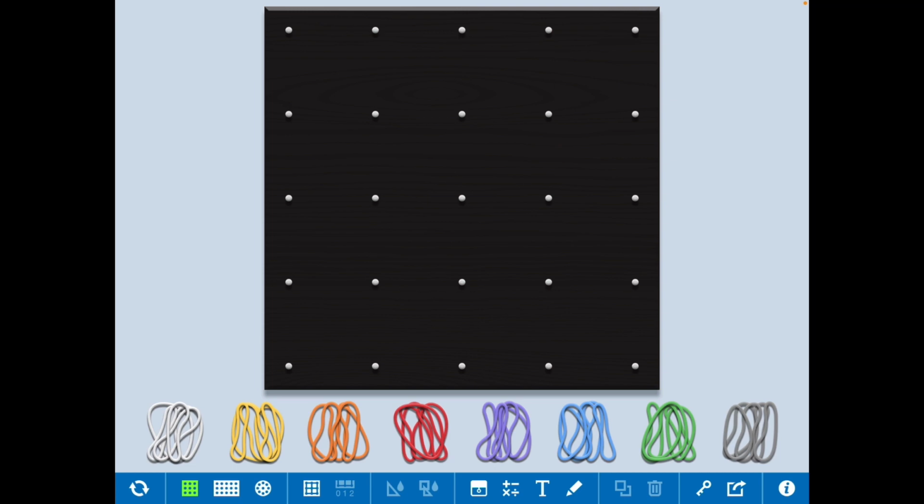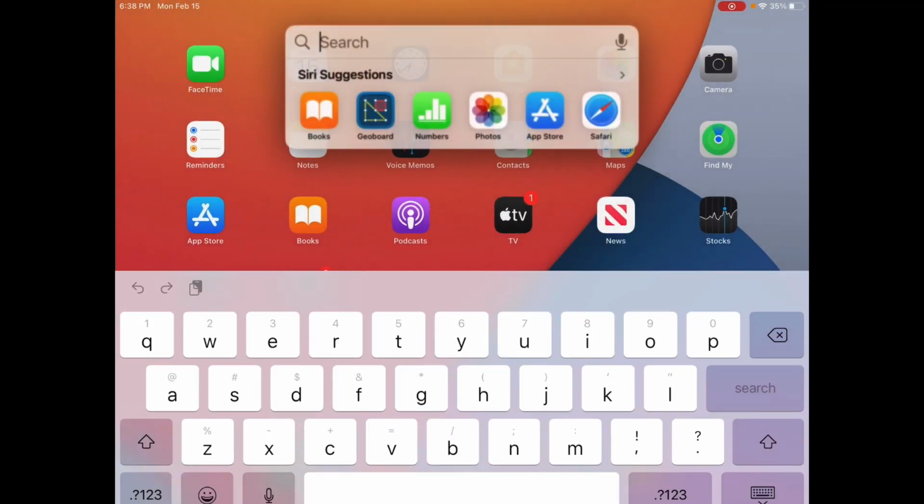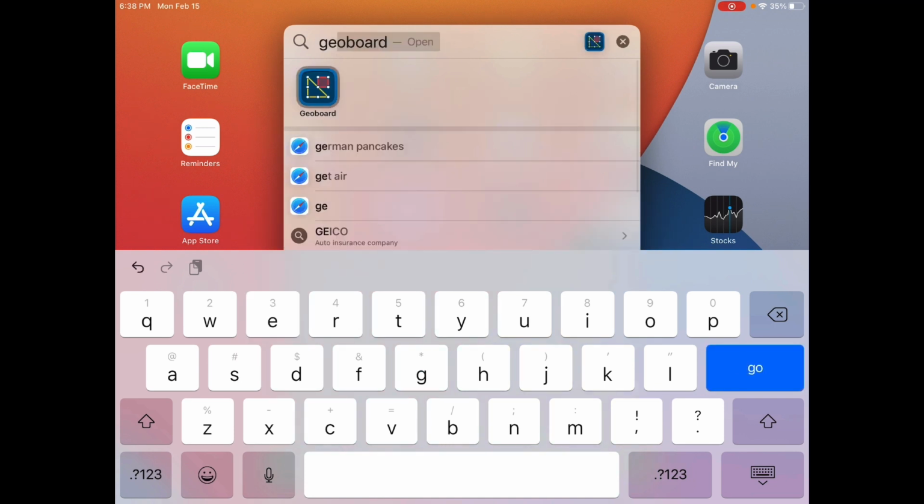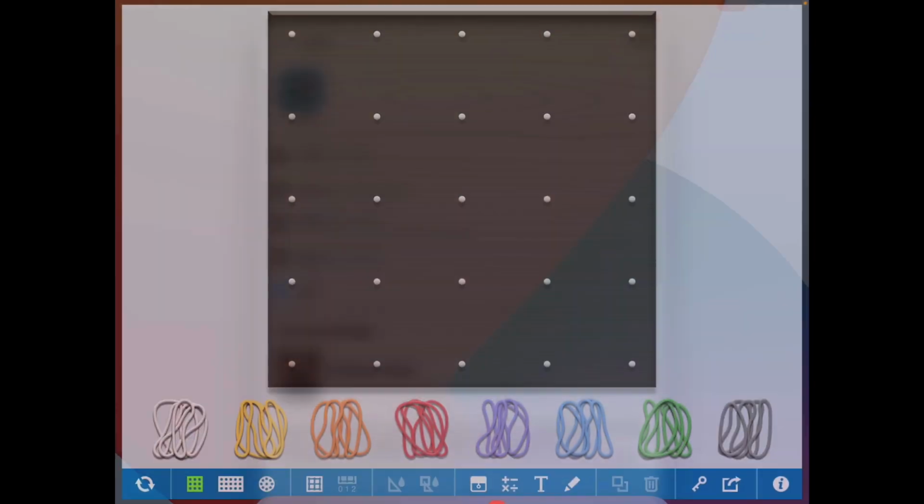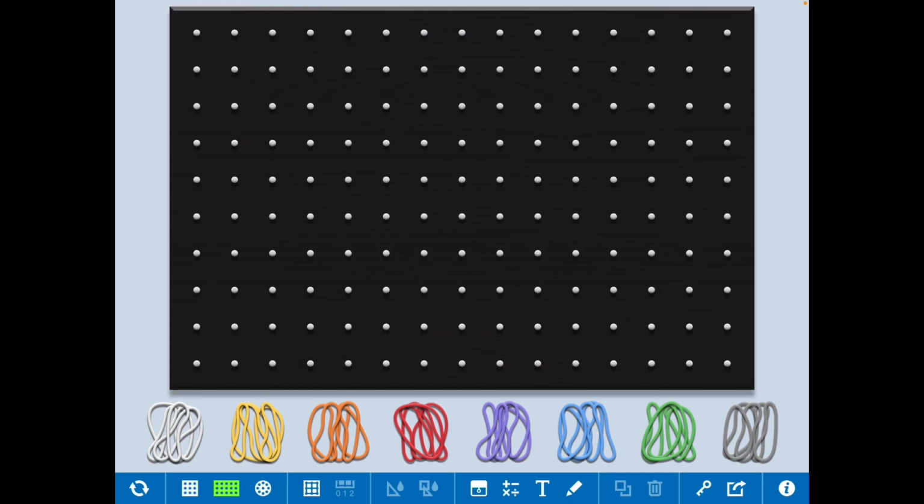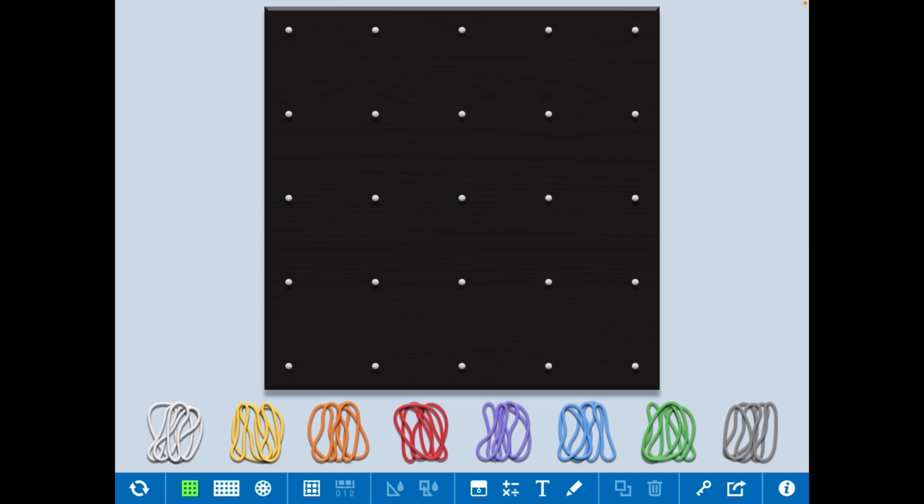You're going to hit your home button. Down there, you are going to pull down and get your search engine up there, and you're going to type in, oh look at that, I just typed in the first 3 letters, and you're going to click on it. Then down here at the bottom, you're going to see all different sorts of shapes, how big your board's going to be. It can be a circle. So pause your video and take a moment and play with this.